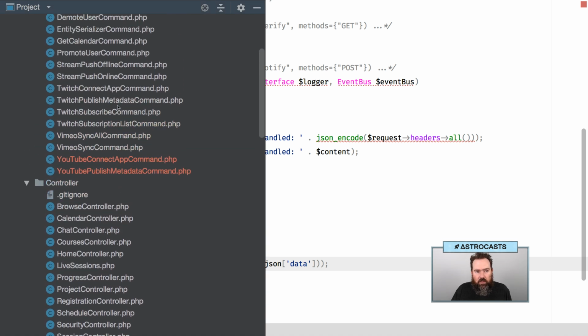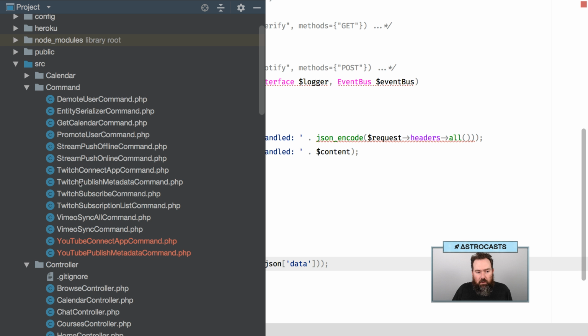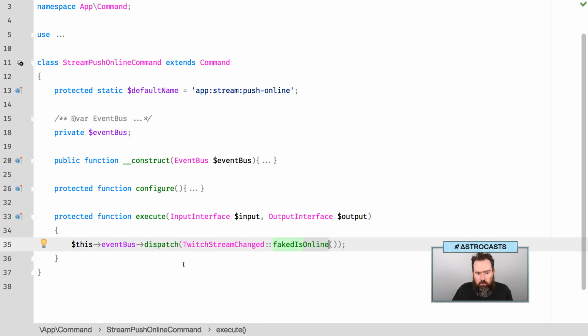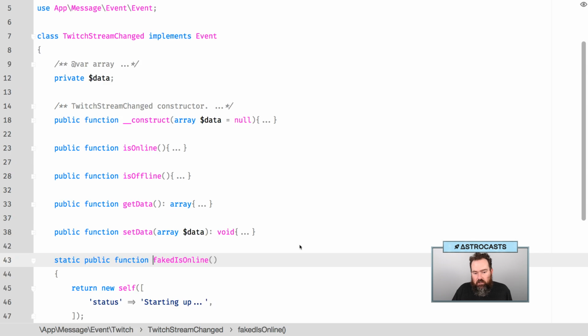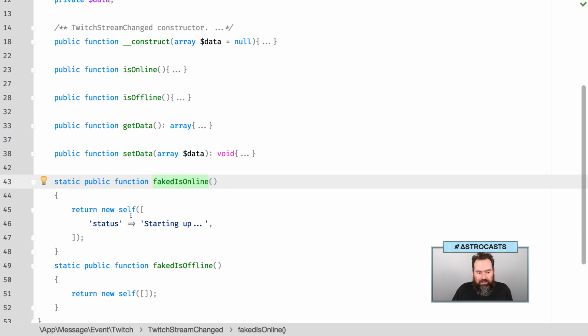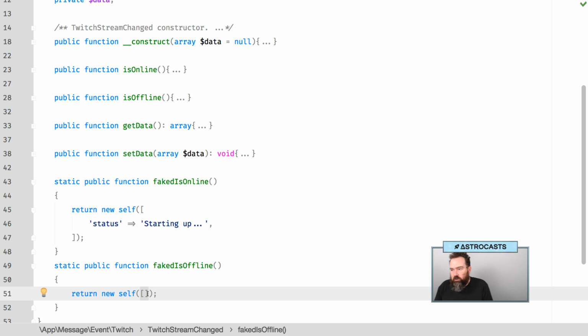The way that we manually test that is that we have a couple of console commands. We have stream push online, which dispatches Twitch stream changed with the fake is online payload. So there's just anything there, essentially. The other one is an empty array. So that's the way that Twitch says streams are either online or offline. If they're online, they have data inside the payload. If that stream has gone offline, then it just sends an empty array.